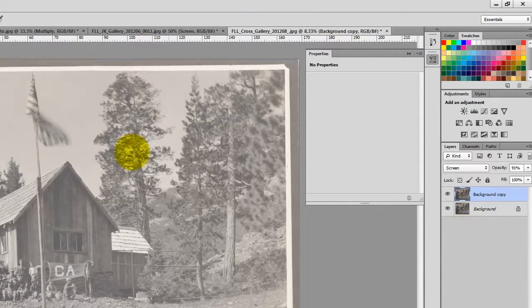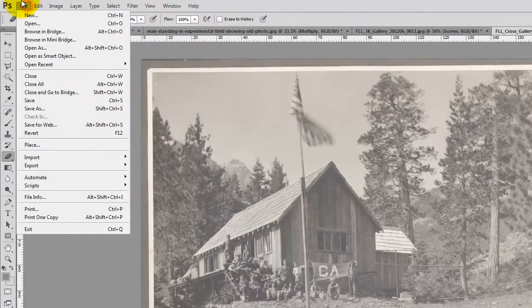So once again, I do file save for web twice. So I'd have an original and a screen mode. Okay? So let's move forward into part 4, which is where we're going to do an overlay, which is a combination of the two. And so let me go ahead and open a file again.